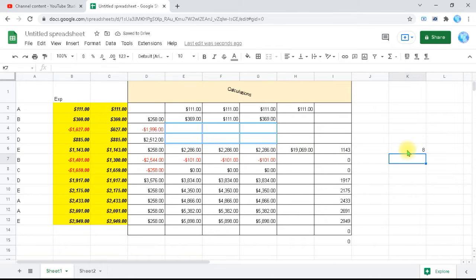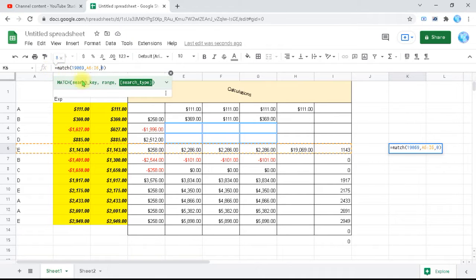It brings the result of 8. So what does 8 mean? I had selected the value from this group, so that's 1, 2, 3, 4, 5, 6, 7, 8. So that's the 8th column in the row which I had selected. Okay, and that's because I had selected an exact value and I had put the attribute of 0. As I told you, you can simply click here to know the details. It's match, search key, range, and search type.